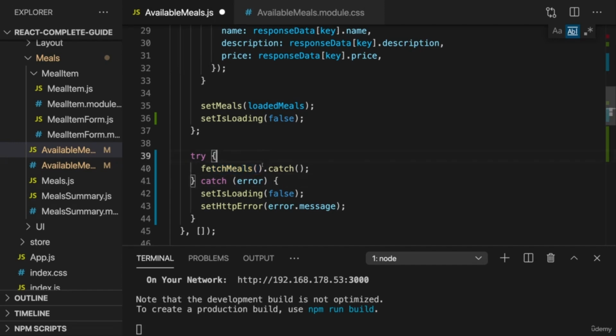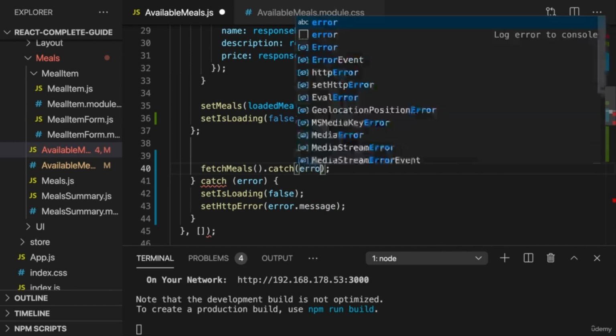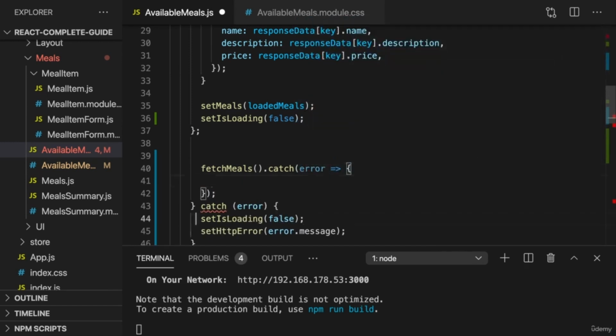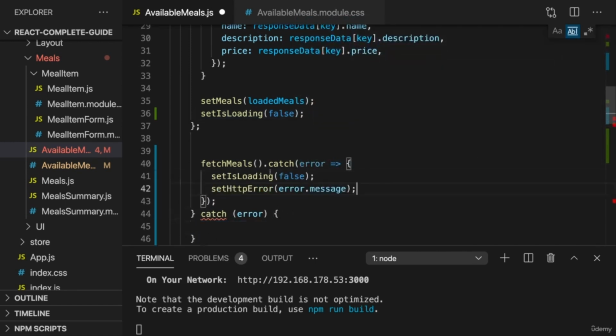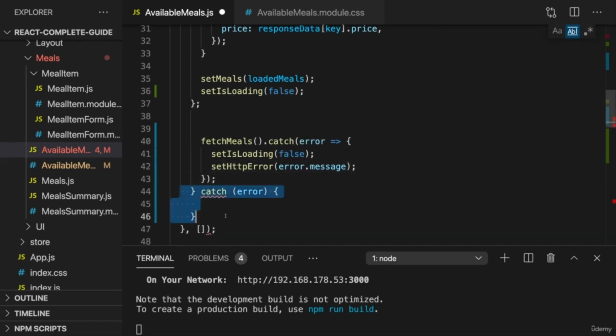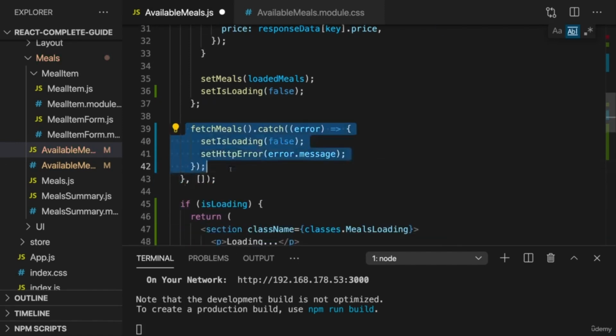Since that returns a promise, we can add then to handle success cases when the promise fulfills successfully, and we can add catch to handle errors coming up inside of the promise. And therefore, instead of try catch here, we want to catch the error we're getting and move that code here into this catch block. And that's the traditional promise-only way of handling an error inside of a promise. And I hope I could make it clear why we need this here.